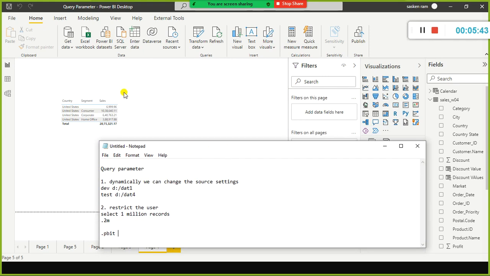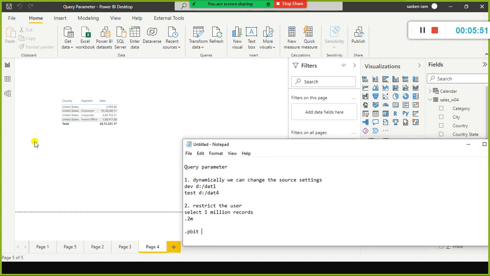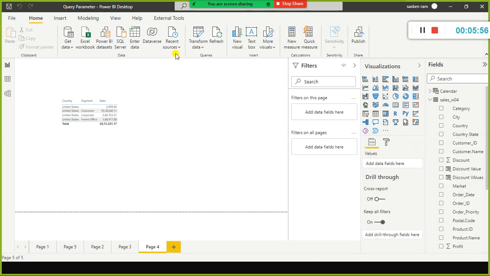For example, United States, right? The user entered United States. You want to see the United States related data. So what will happen in the source system itself? It will filter only the United States related data, and whatever visuals you have created here will show only the United States related data.